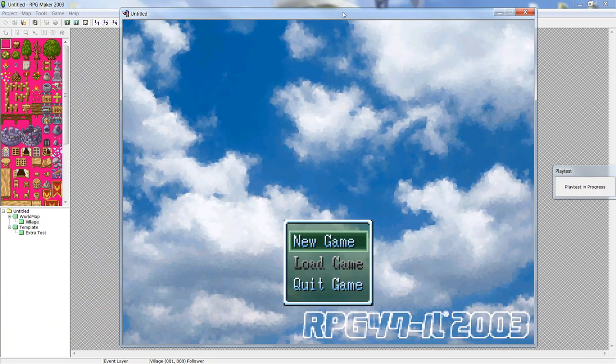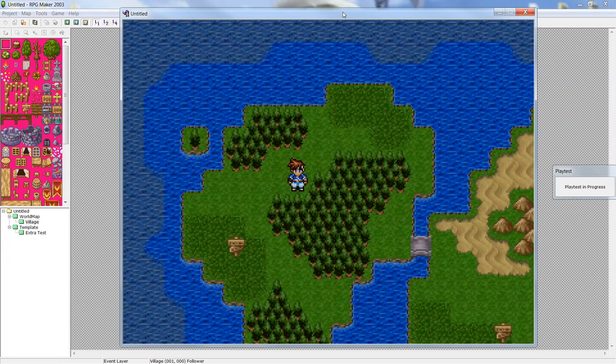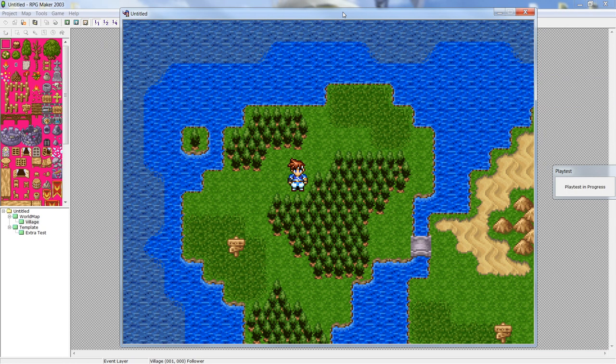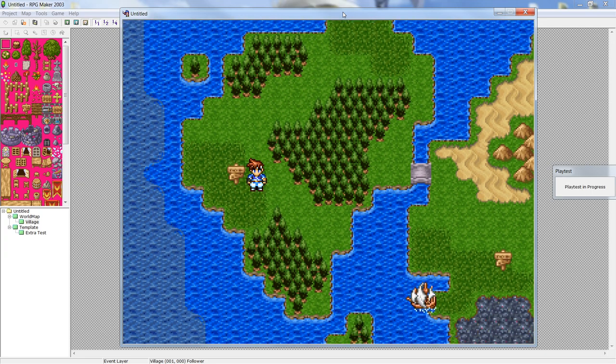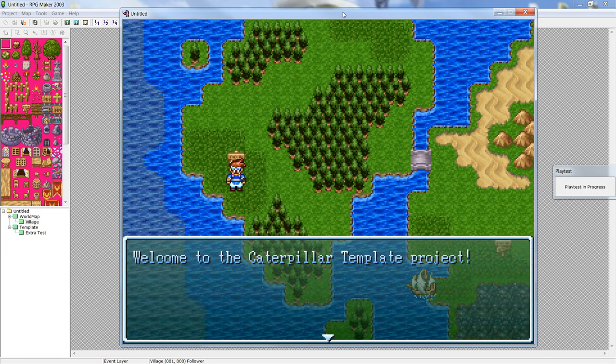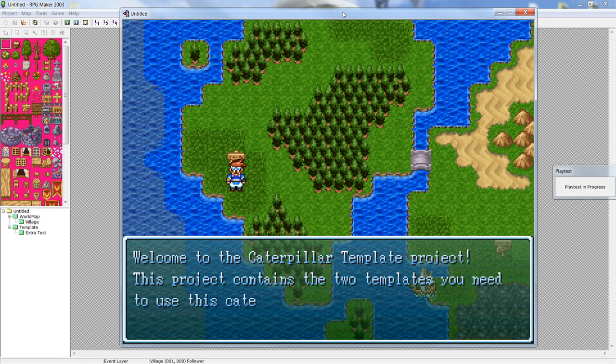So this is Kenton's tutorial. All credit goes to him. I'm simply just showing you his work. I'll link his stuff and email and all that, or it's all in there anyways. But anyways, we'll hit new game. And so I start off here, and let's just walk through it. Welcome to his template project.